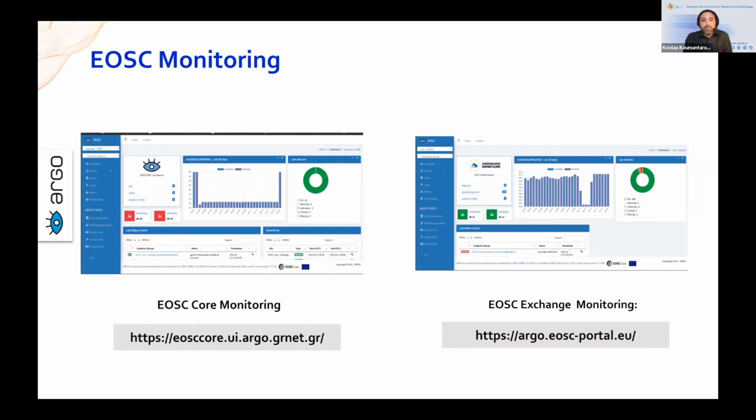For EOSC, we operate two instances. One of them is for EOSC Core, which is all about us seeing that all the components of EOSC Core that are present today function as they should and are well integrated with each other. For example, we monitor the AAI, we monitor the monitoring service itself, we monitor the providers portal that we saw before, and a number of different things.